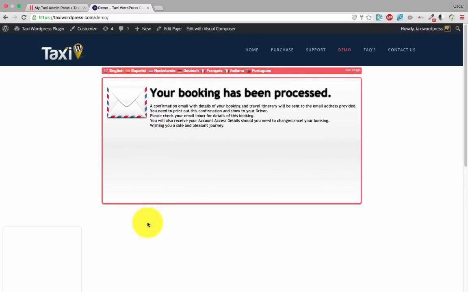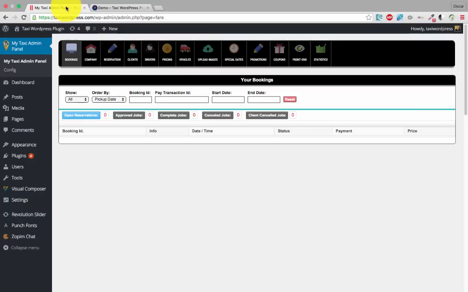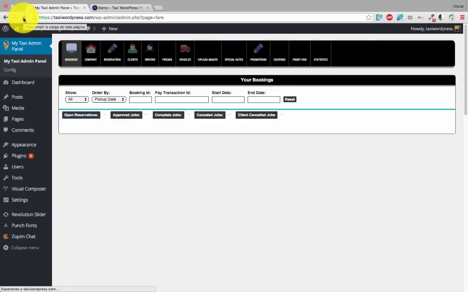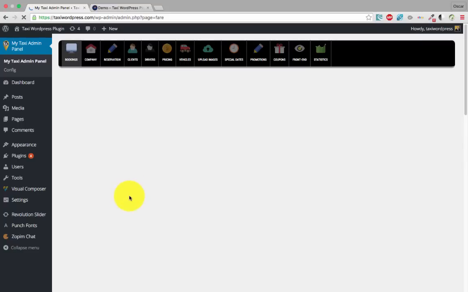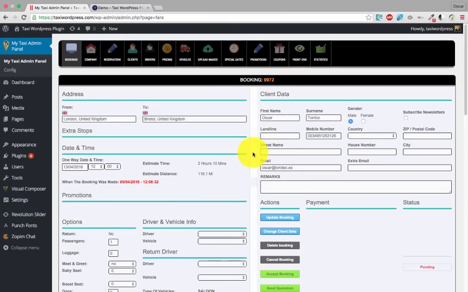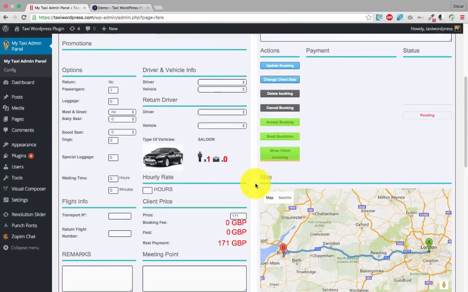Your booking has been processed, and if we go to the admin panel and refresh the page, we have a new reservation here. This is an open reservation. We have some information here about the booking, but if we click on booking details, now we have all the information about the booking.